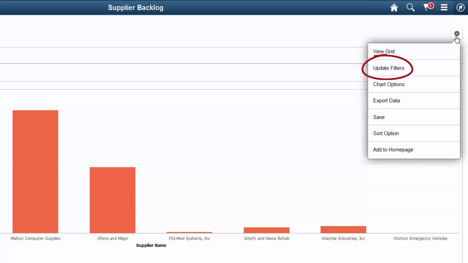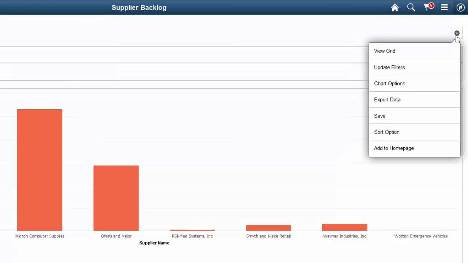Update Filters lets you change filters on the report. Chart Options allows you to change from a vertical bar to a horizontal bar or a pie chart. By using Export Data, you can export the data to Excel. The Save option lets you save and replace the previous version of the report with a new version. Using Sort, you can change the sort options on the report and grid details. And the Add to Homepage option allows you to add another report tile to your Procurement Operations homepage.